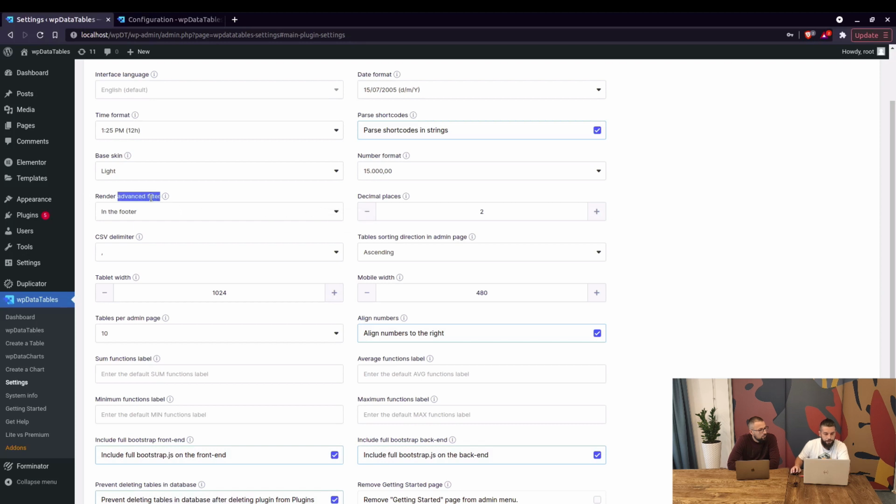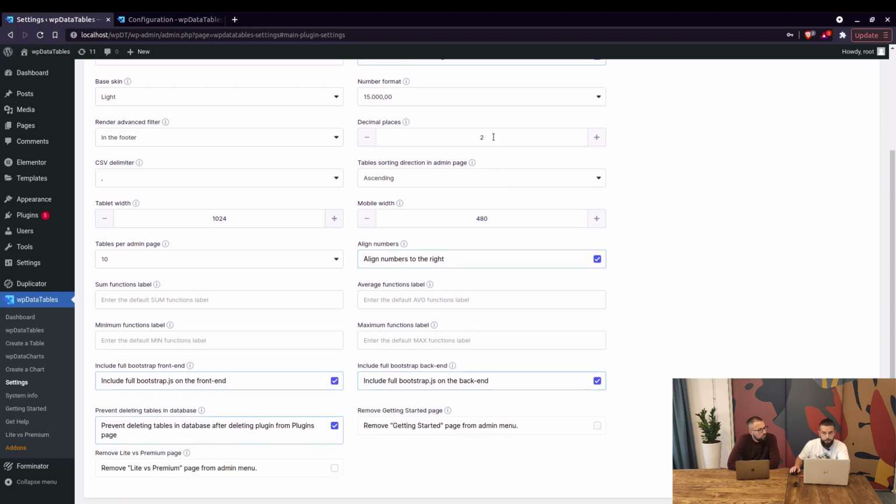This is about the filter, so whether the filter is going to be in the header below the actual column headers or in the footer. How many decimal places will your floats have on your float numbers in the columns? What the CSV delimiter is going to be. If you're importing a CSV file, it's important to choose the delimiter that you have so the plugin can actually read the CSV file.